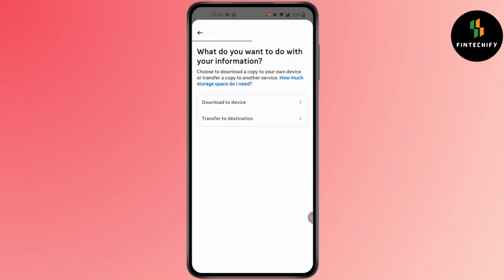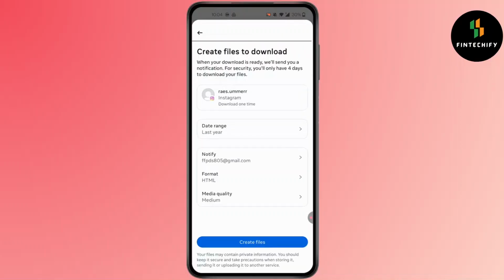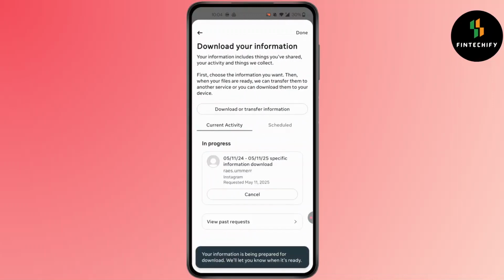Then you'll find this kind of screen pop up. Click on download to device. Then create files. After you have created the files, you will be notified on your Gmail. Simply open the Gmail and download the file and you'll be able to see the message that couldn't load. And this is how to fix couldn't load image, tap to retry error on Instagram.